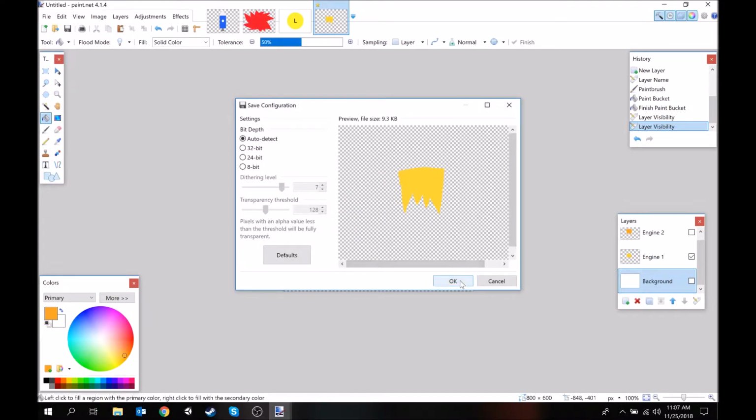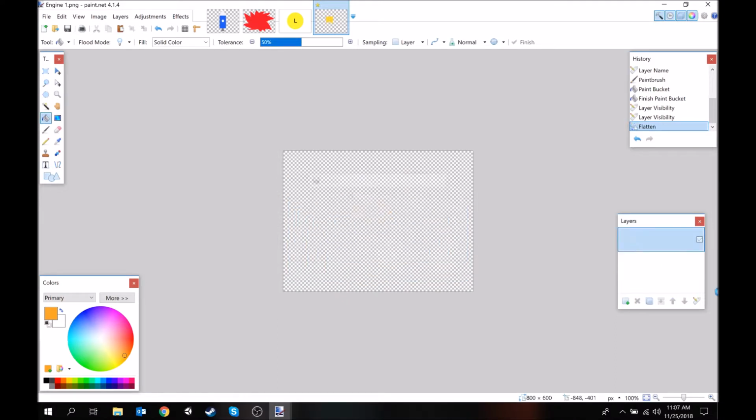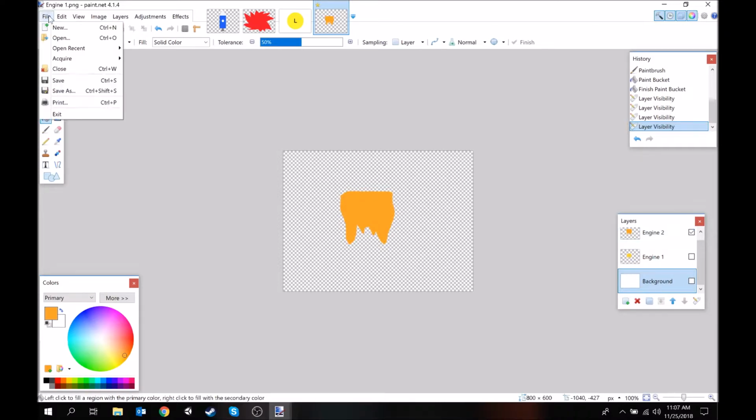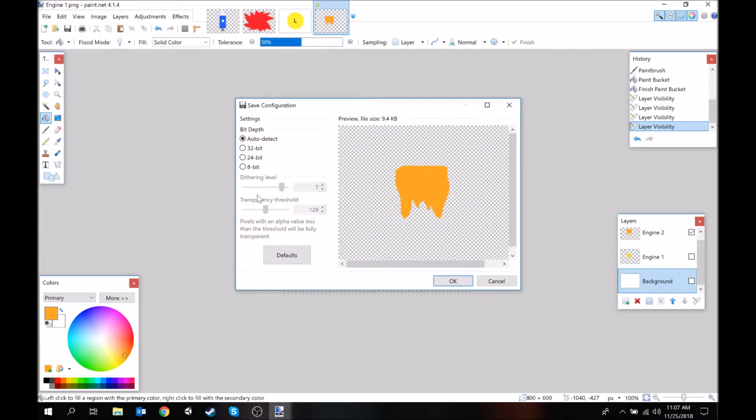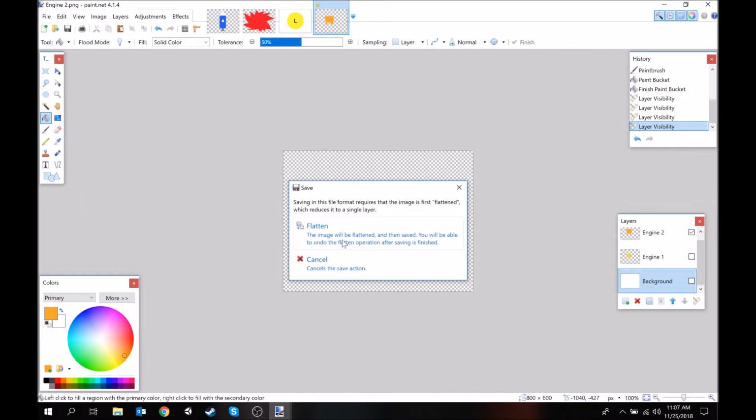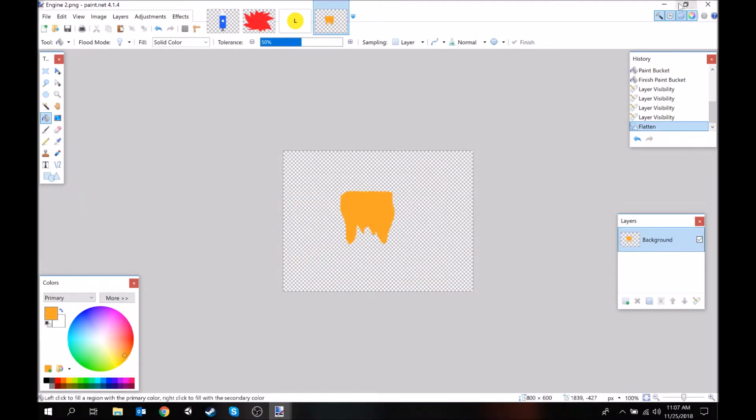Okay, and yep, that's fine, and yes, it's okay to flatten, and then we will just move back a step, and then we'll turn engine 2 on, and we'll save that as engine 2. And we want it to be a PNG. Yep, flattening is okay, and we're done.